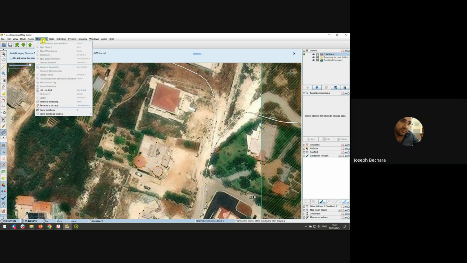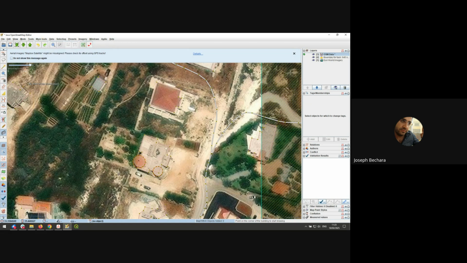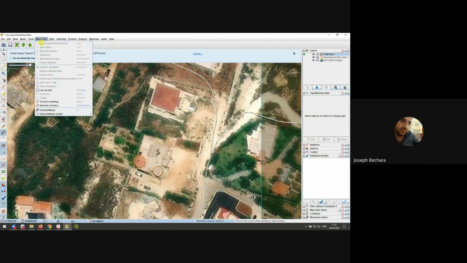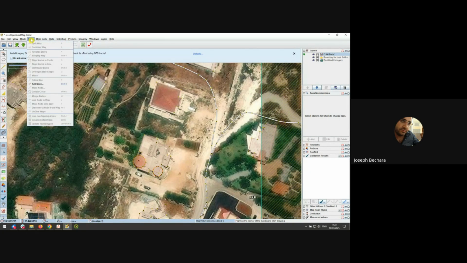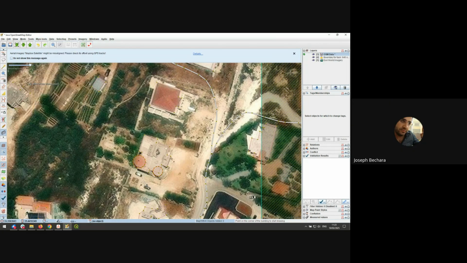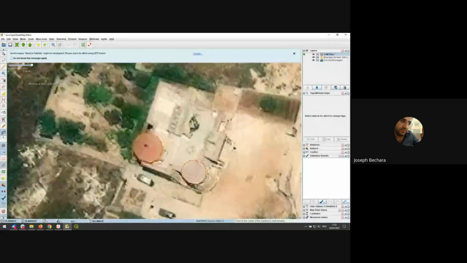What's Alt? The Alt key on your keyboard. Okay, so I put Alt and then Z. Okay, I have a very small circle.